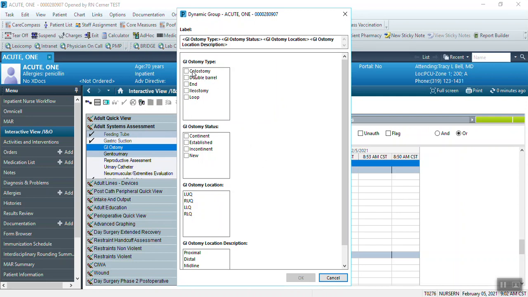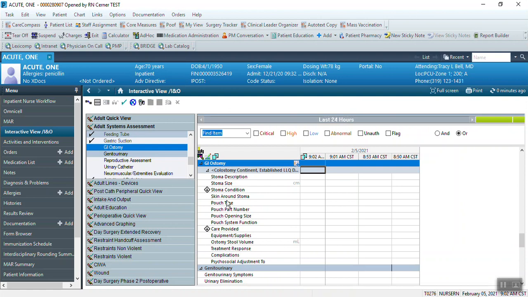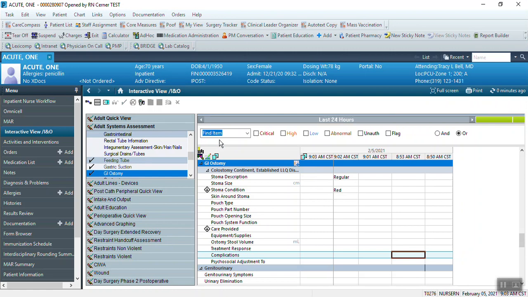So in here, I'm just going to say my patient has a colostomy. It's established. It's in the left lower quadrant. And maybe they're also continent because of its location, and it's distal. We're going to say OK, and now I have a place that I can chart on that ostomy. I'll click my tongue here. It's regular, and so if you measure it, you can enter that information there. It's red, and so on. Okay, so we'll go ahead and sign all that charting. So those are adding in dynamic groups.